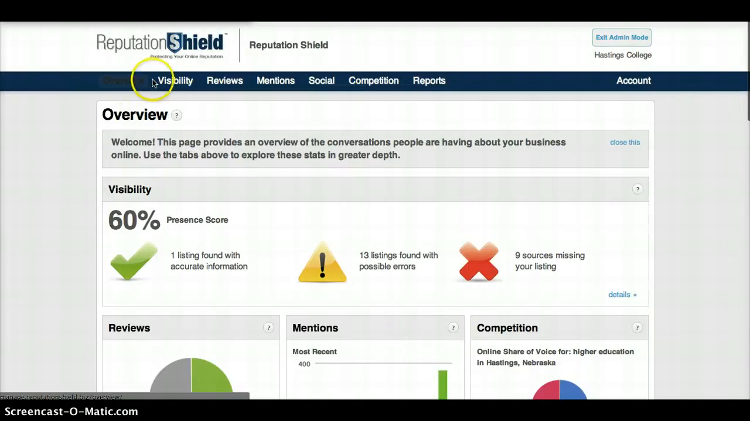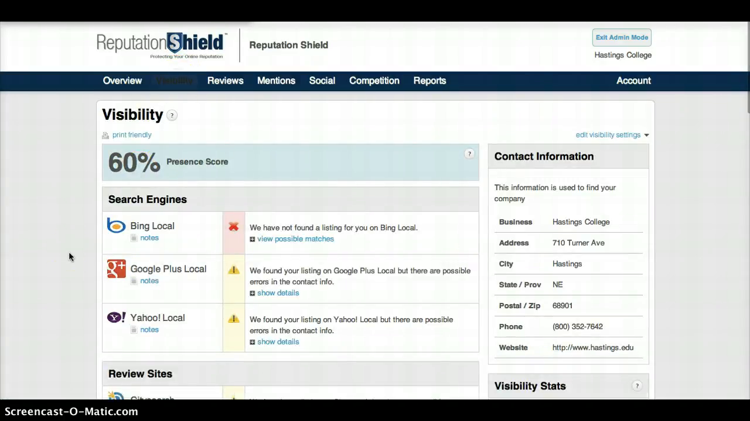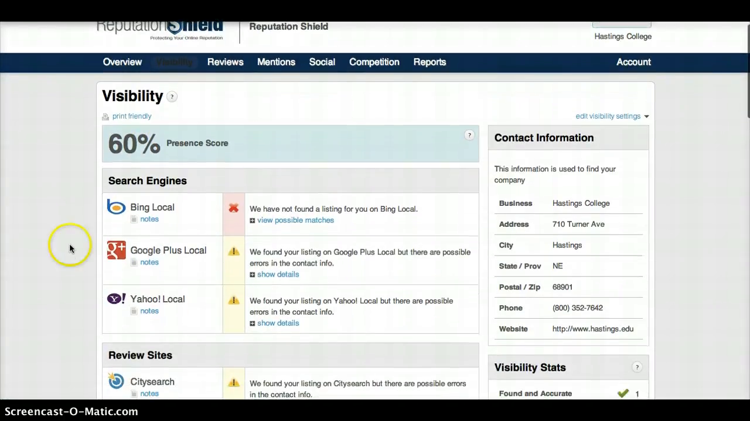So up here we have the overview, visibility, reviews, mentions, social, competition, and reports. That's basically everything in a nutshell. So let's look at visibility here. If we go into visibility, we're going to see where this 60% presence score is actually coming from.